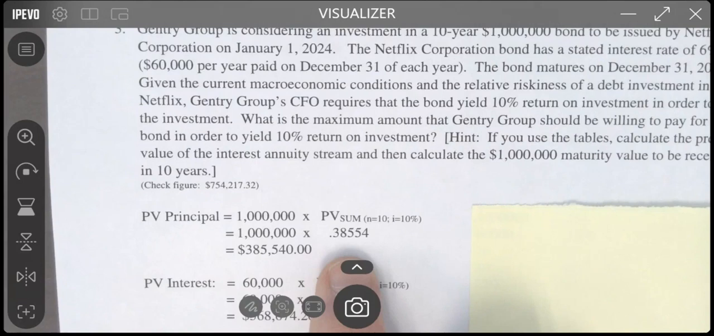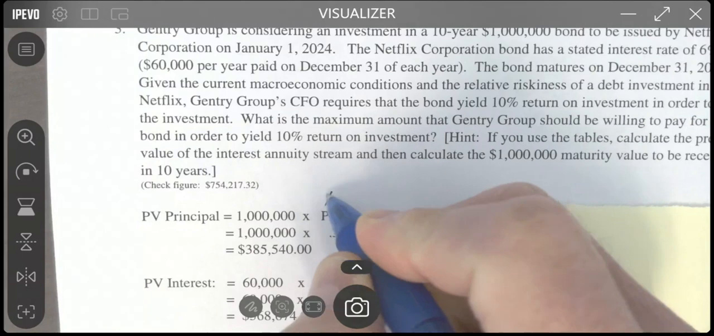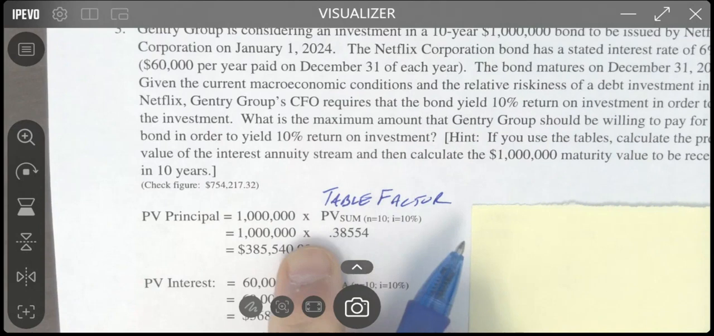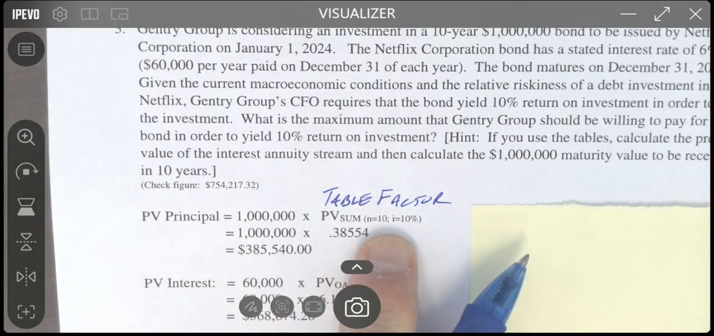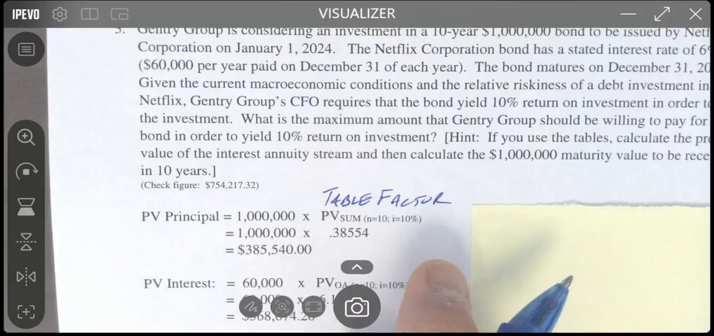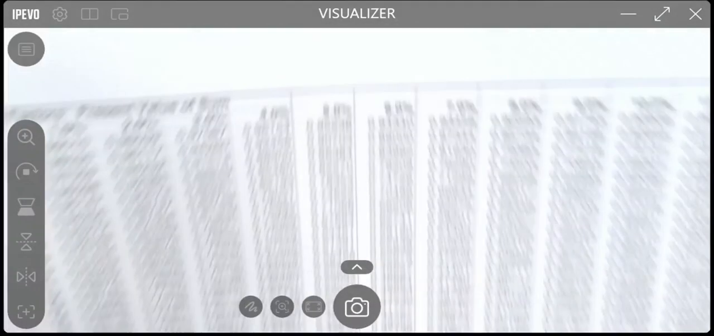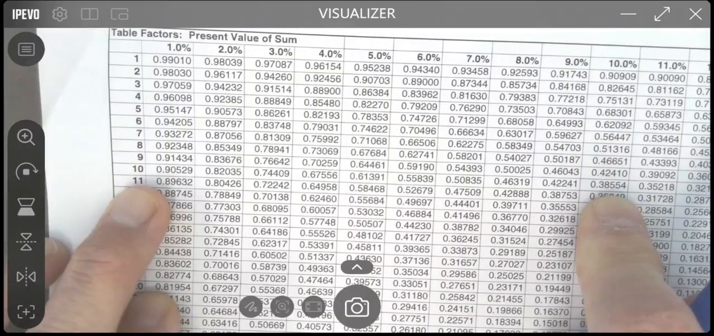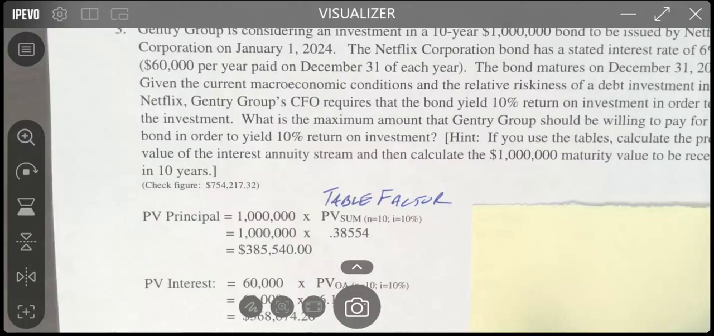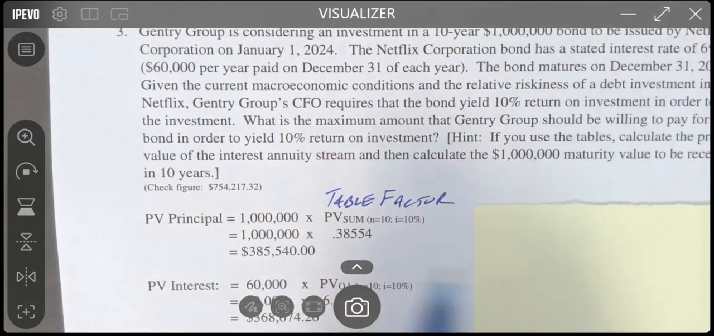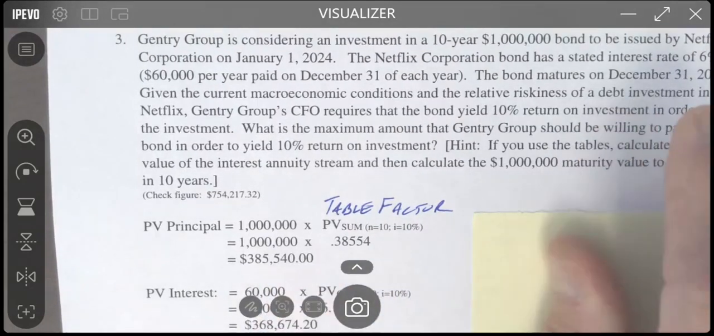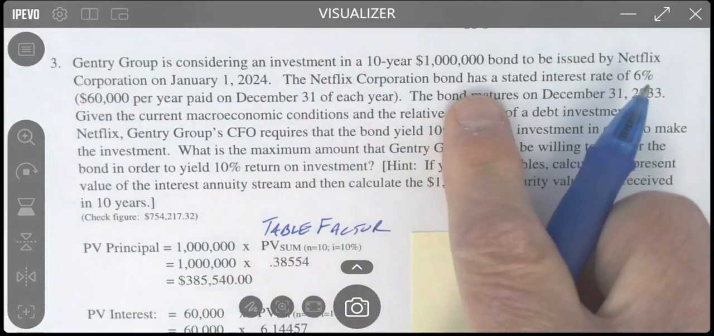The present value of the principal is 1 million multiplied by the, again, let's write it in, table factor for a $1 million sum, 10 years from now at 10%. 0.38554. There it is. And so we are willing to pay $385,540 to receive $1 million from Netflix in 10 years.